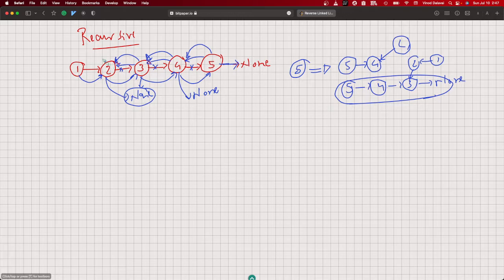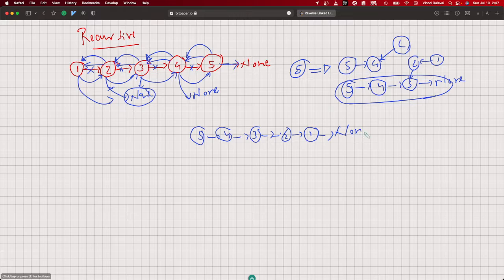And finally, when I move to the top of my stack, I will do the same thing where 2 points to 1 and 1 points to none. And in the end, I'll have 5 that points to 4, which points to 3, which points to 2, oops, to 1, and finally 1 points to none. If it's still not clear, when we get into the code, this will become even more clear.